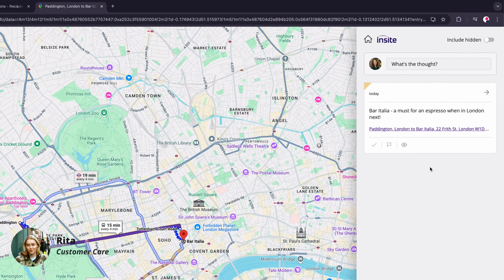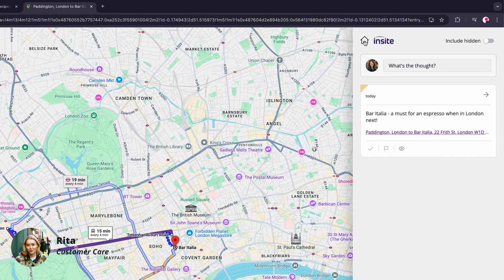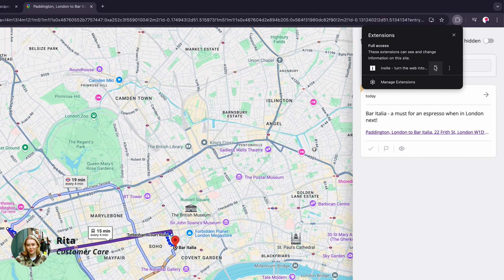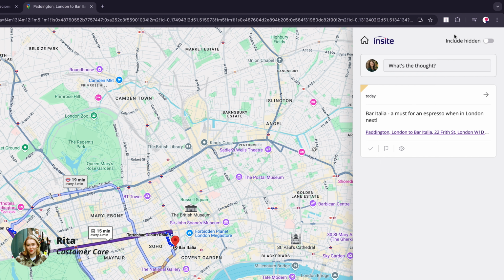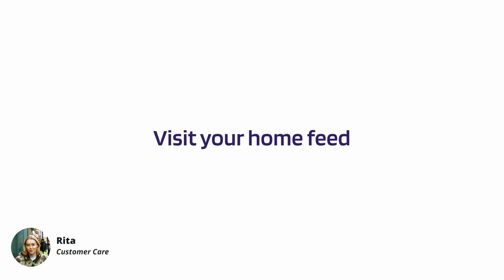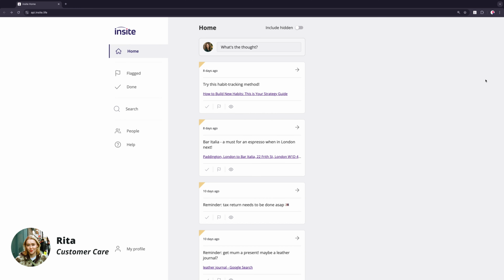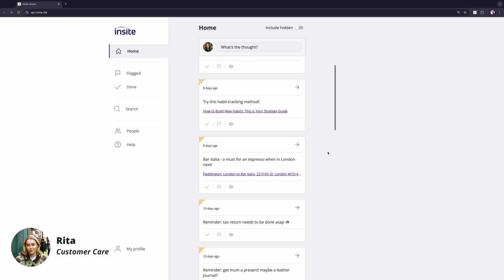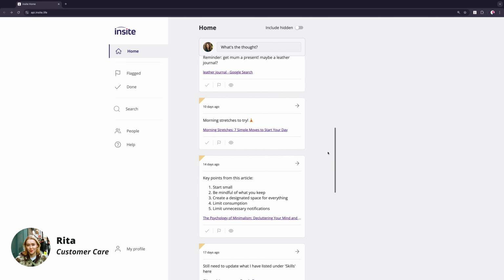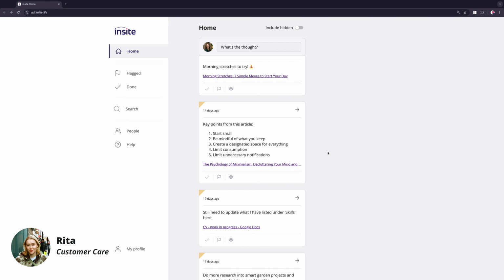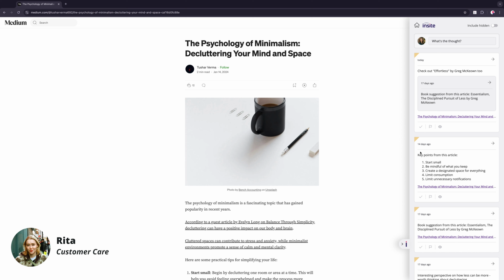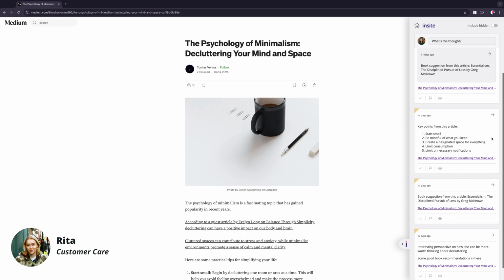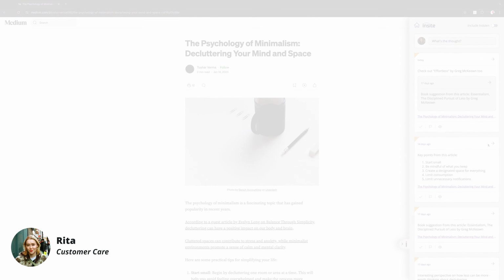To see all your notes in one place, just click the home icon or the Insight logo. You can also pin Insight to your toolbar for quicker access to your home feed while you browse. Once you're on the home feed, you can leave yourself a quick note or manage the ones you've made elsewhere. Notes that contain links make it easy to jump back to where they were made. When you click a link and go to the page, the sidebar opens, showing you the notes and any others that you might have made on that page.